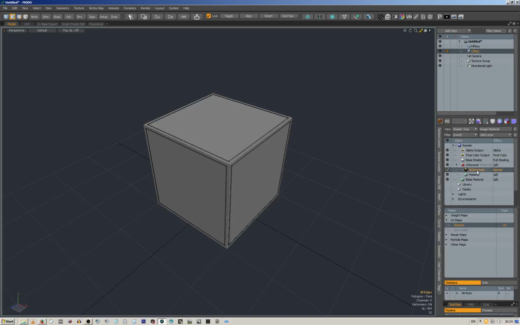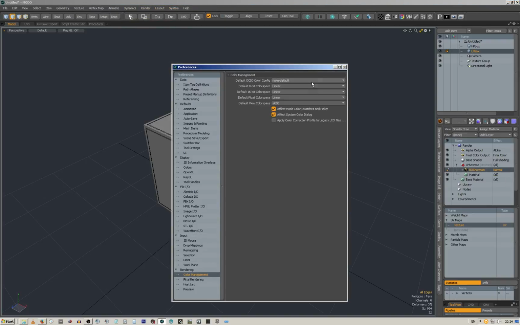It just works this way. Adding an image and setting it to none doesn't work. This bug was posted, I think, in the first version of Modo 10, and they haven't done anything about it because it's still the same. As long as those settings are in place. If you cut here, sRGB, doesn't matter what you change, sorry, it just doesn't work.